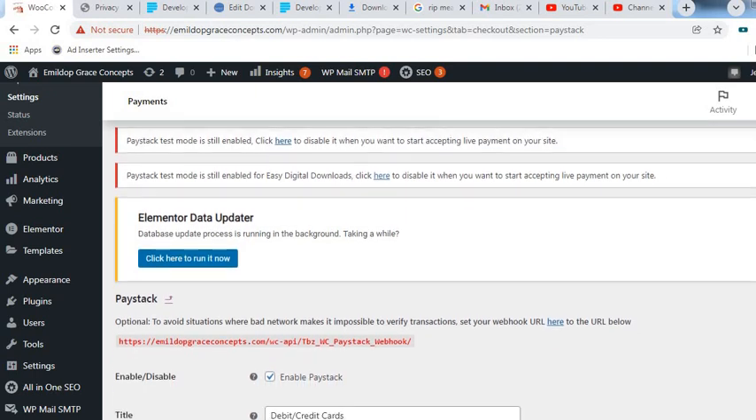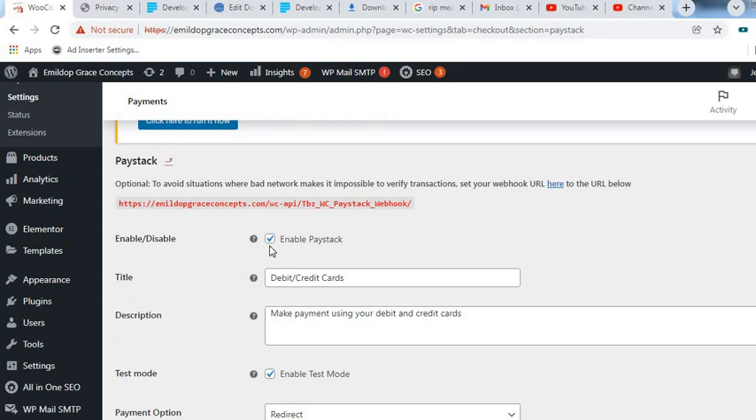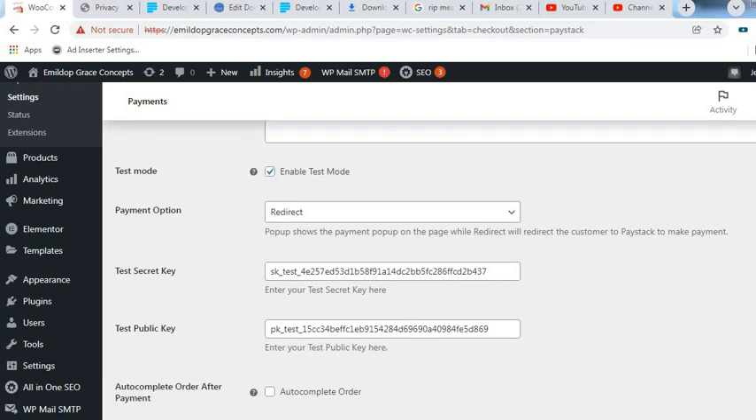Let's scroll down to do others, because enable Paystack is very important. We are enabling it because that is what we want to use to collect money online. So you click on this. It used to be like this, but you click on it, check it, so that you will be able to activate it. Then title, debit, credit card, just leave it that way. Description, make payment using your debit or credit card, leave it at that.